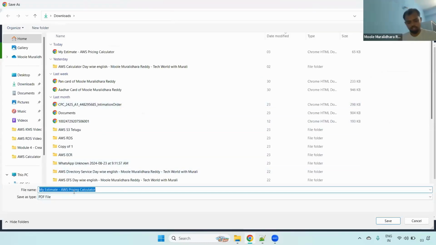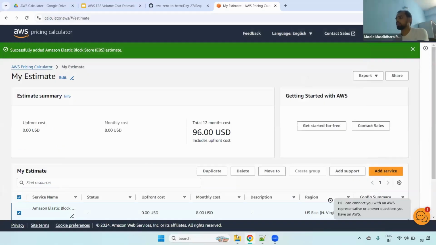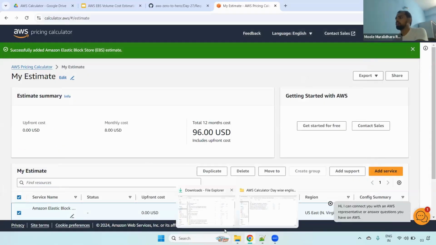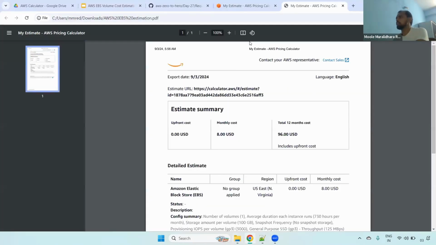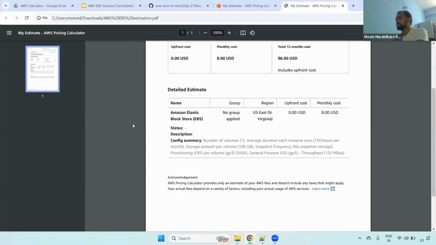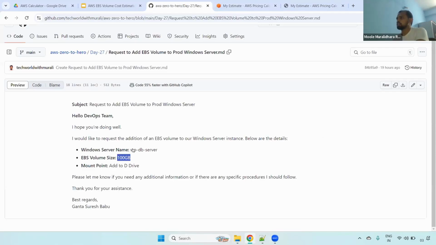You can name it AWS EBS estimation. Now you can provide this file to our team lead or manager. Then he will review the configuration part, everything. Once we get the approval, we can add the particular EBS volume to this particular WP.